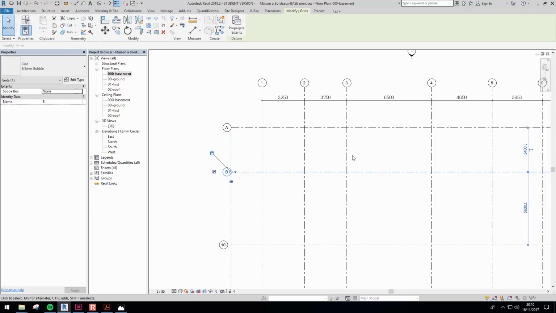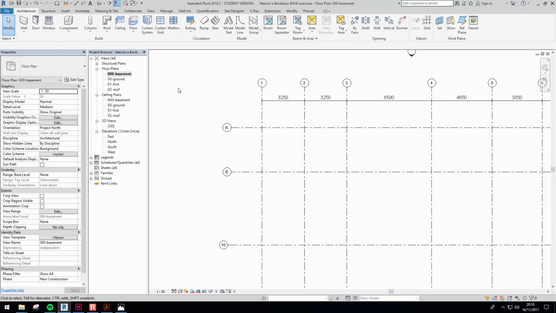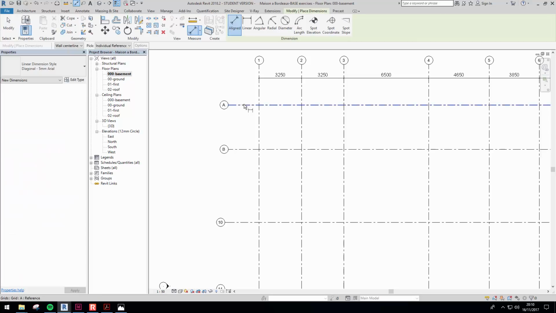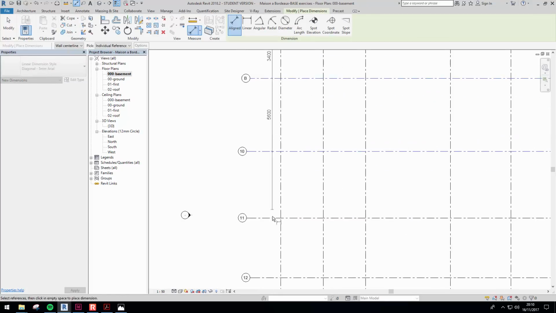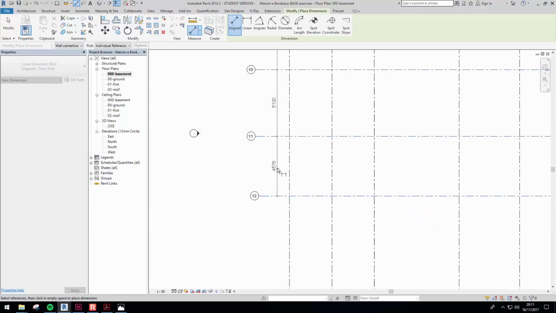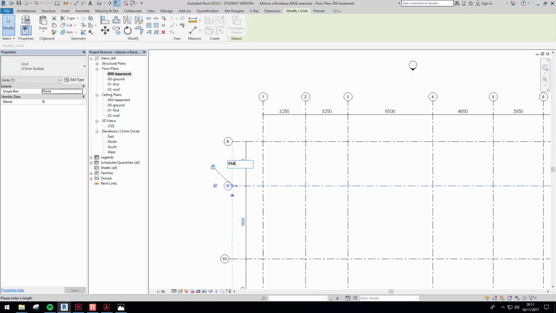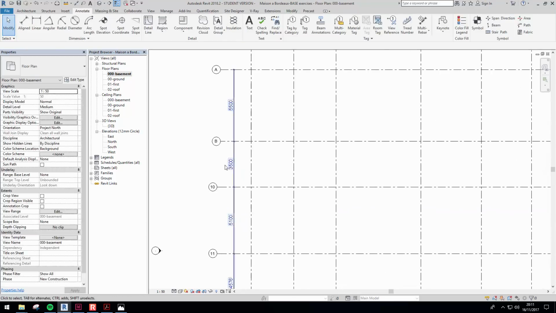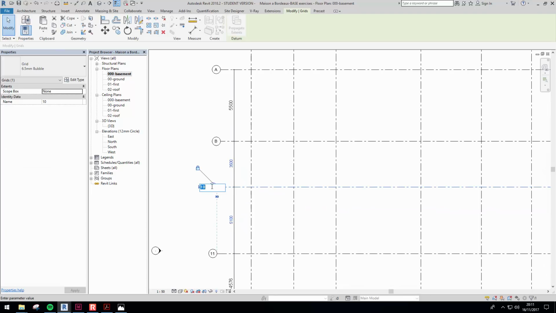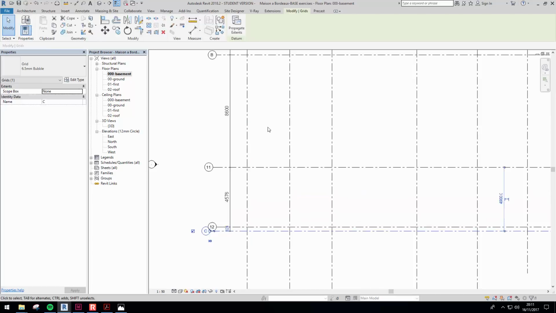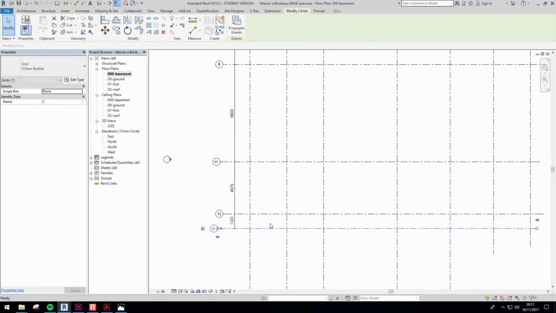Now for the distance between the two, we go back to creating a string of dimensions, so we go to Annotate, Aligned, and select each of those grid lines. And again, if we select that line, that's going to be 5500, and that one there, change that one to C, and this time this should be 13500. See, it's jumped all the way down to there.